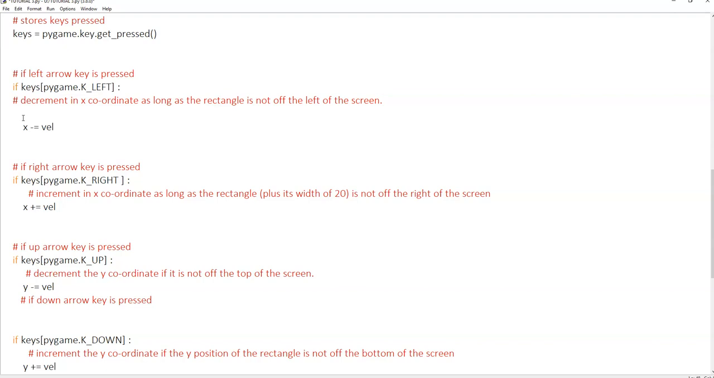So the first thing we're going to do is write a little if statement. We're going to say if x is greater than zero, allow the block to move to the left. That's basically what we're saying. So if the x position is greater than zero, allow it to move to the left. Let's see that working and get an idea of what's going on.